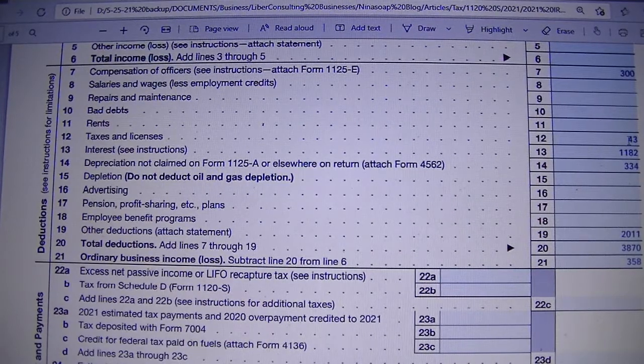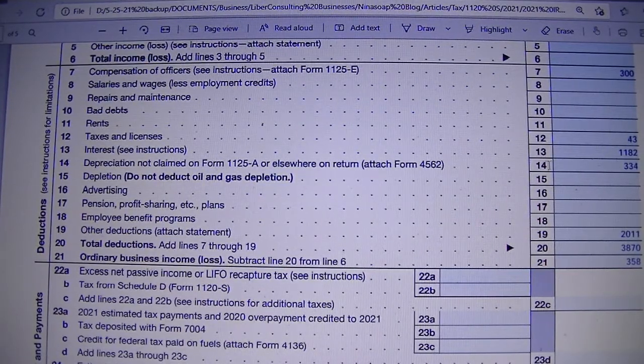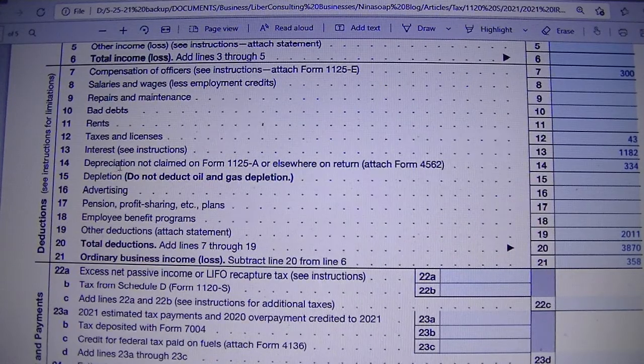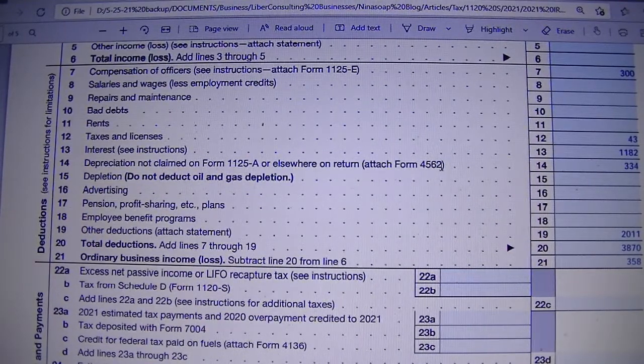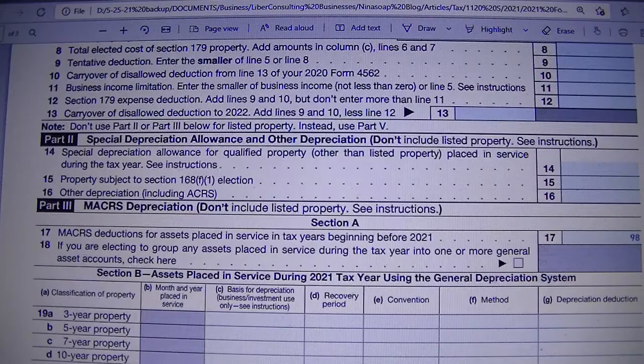And then interest, if you have interest, it will be on line 13. If you purchase assets for your business, it'll go on line 14, but you have to attach Form 4562, and I'll go through that form in another video. But let's pull one out here.